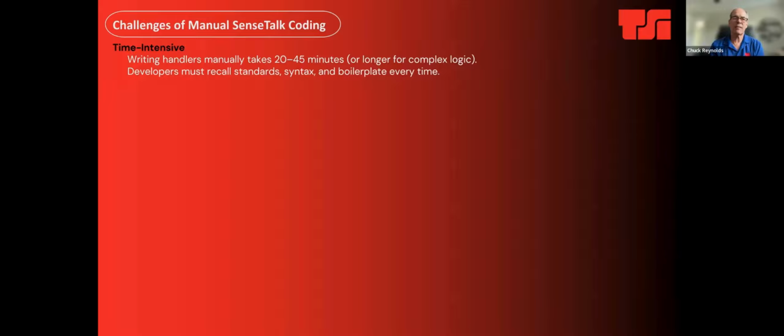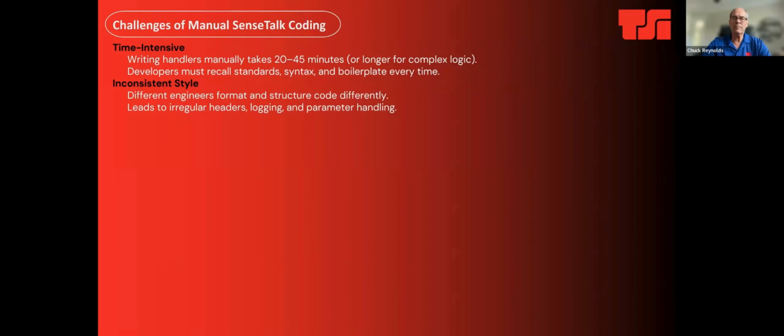So when you do that, the developers usually have some standards, usually have to do certain types of syntax checking, and we want to make sure that it's a reusable handler for others to use. What happens, though, is that we have different engineers. Because Eggplant has lots of capabilities, they format and structure the code differently. We get irregular headers. We have all sorts of different parameter handling methods, and it becomes more unique.